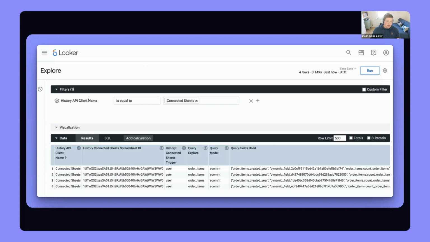So you can see here there's an API client name where you can filter for all queries that come from Connected Sheets. And then you can see the spreadsheet ID, you can see the trigger, you can see which fields were used, you can see how often it's being run, how recently. And what's really cool about this is that you can monitor all the usage, you can see all of the spreadsheets that have queries being pulled.